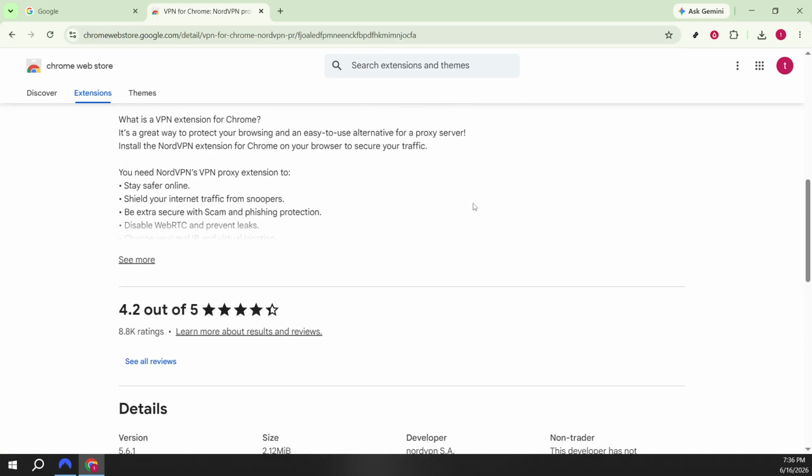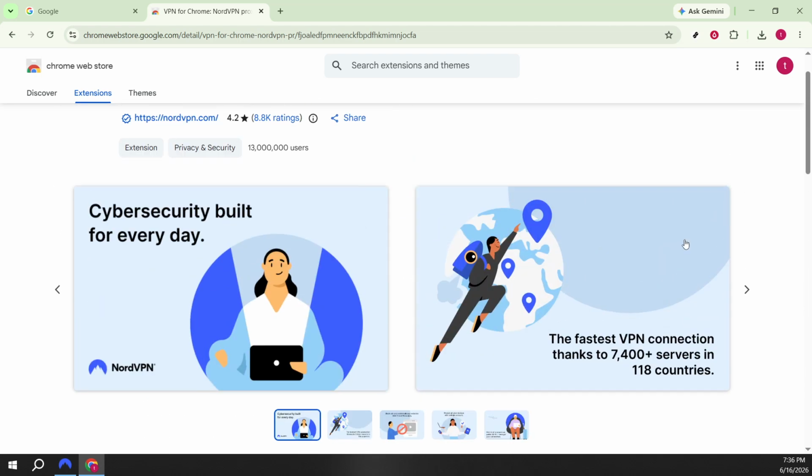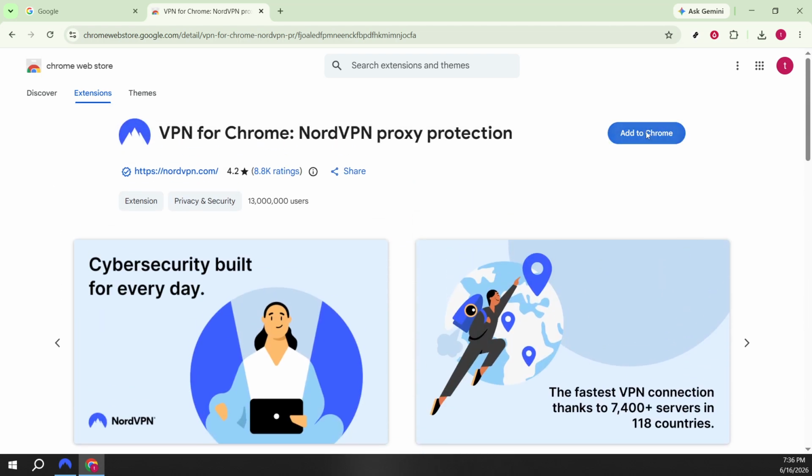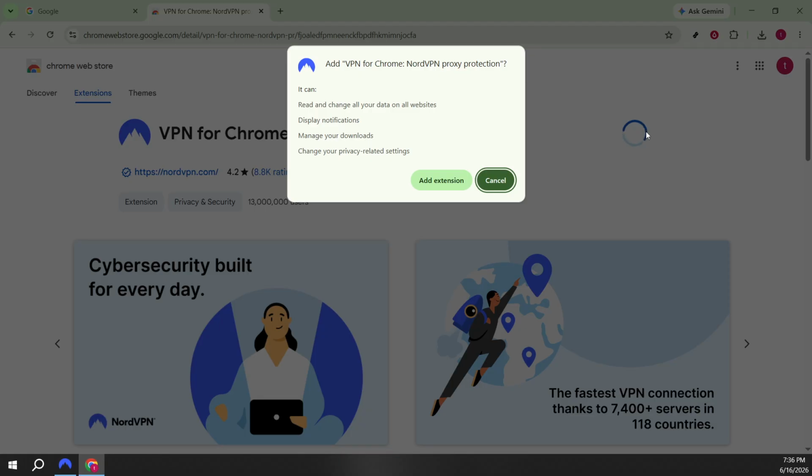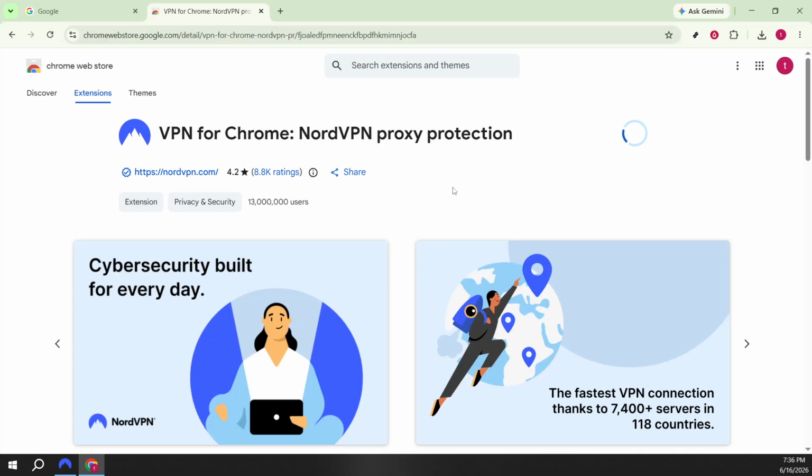When you've found the correct listing, click Add to Chrome. Chrome will show a small prompt explaining the permissions the extension needs. These permissions allow the extension to do its job in your browser. Review them, and when you're comfortable, click Add Extension to confirm. Chrome will download and install the extension, then show a brief confirmation.